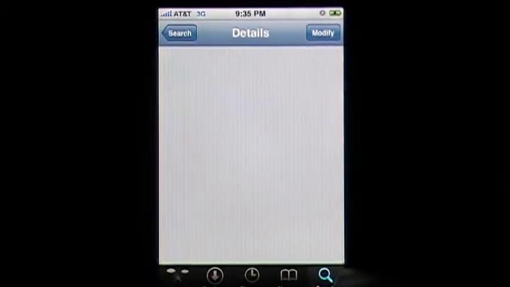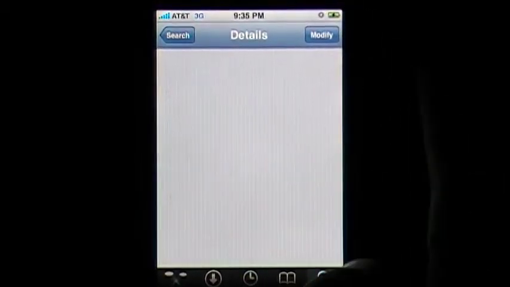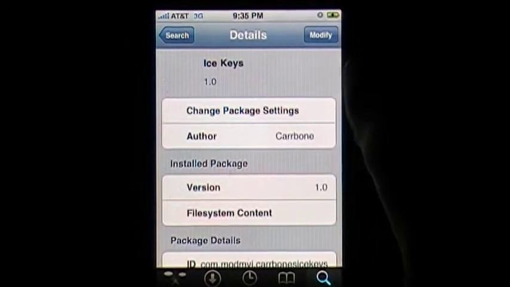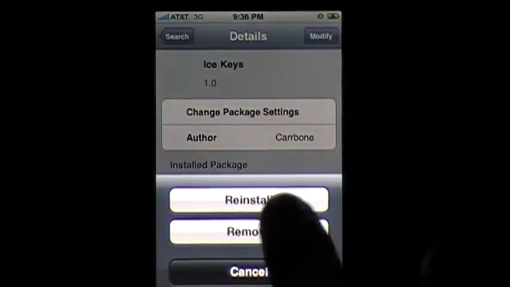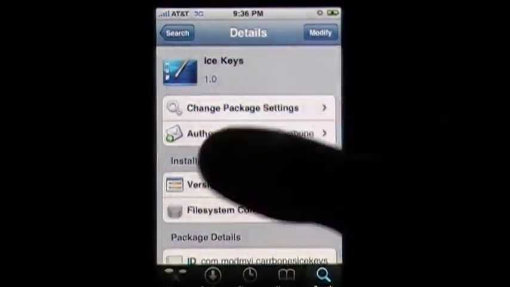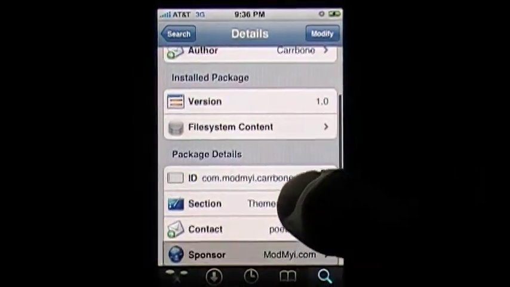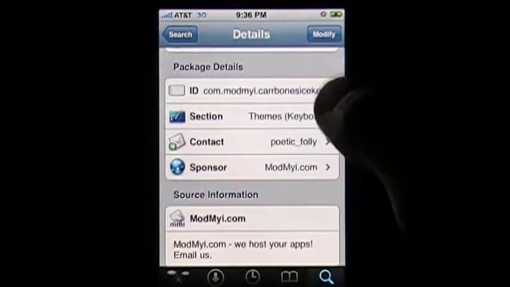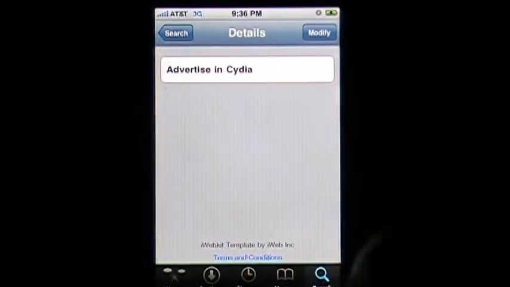Alright, up here mine says modify. All you really have to do is install. I'll reinstall it, I don't really care. Nah, I changed my mind. Alright, that's about it. As soon as you install it, it's there.